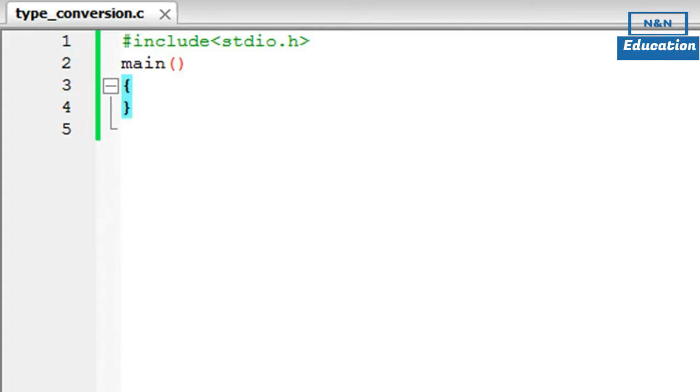So you can see that I've saved a file, and the file is called type_conversion.c. On line 1 I have a header file, on line 2 I have the main function, and I have my curly braces in place, so we can type in some code.